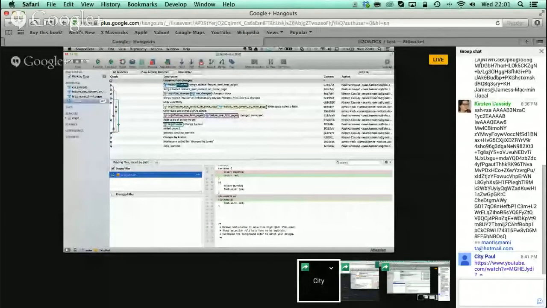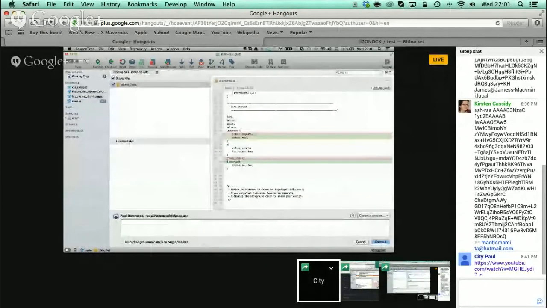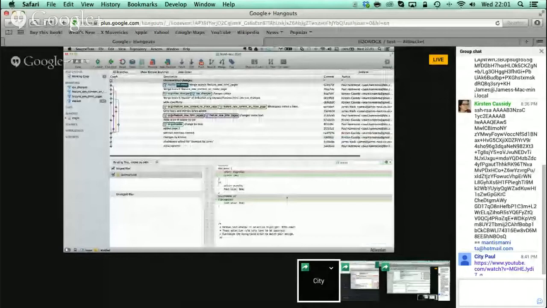Okay. So if you commit that now, and then Kirsten goes, no, I want my CSS, and so then she commits hers again because she's still got that on her machine. That'll sort of undo what you've done.